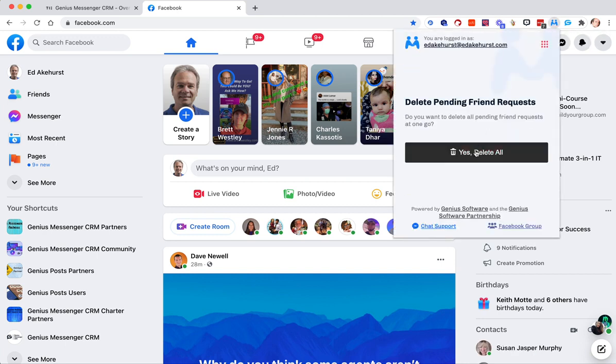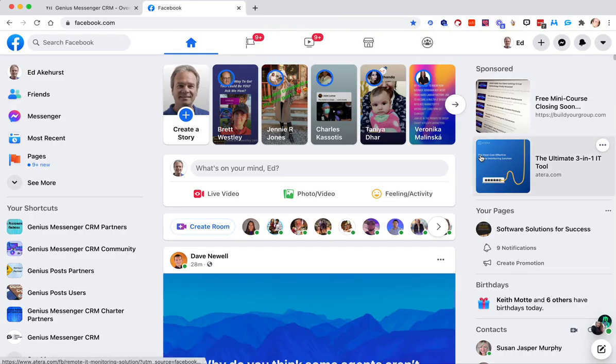If you're not on a page that it's going to do what it needs to do, it will ask if you want to delete all pending friend requests. I'm going to go ahead and do that now. And I do recommend that you do that occasionally. Facebook doesn't like to see a whole bunch of unanswered friend requests. It thinks you're friending people you don't know, which of course you are. So it's a good idea to delete those occasionally.